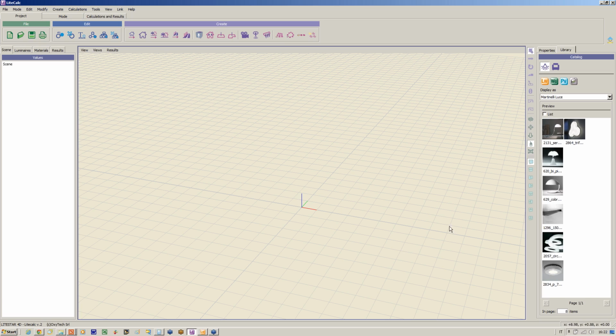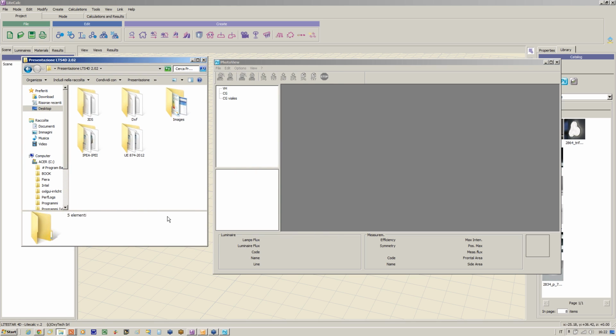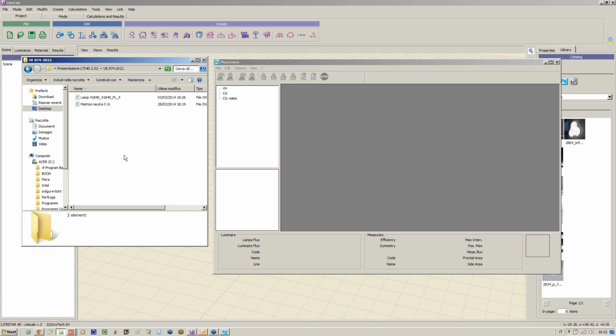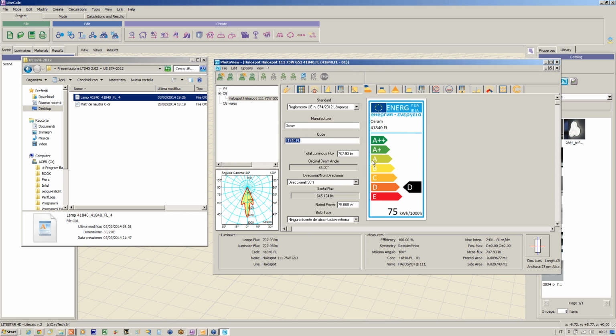So let's now start with the photo view. And let's now analyze how we manage the new label for the energy efficiency of lamps and luminaires. So let's say that we open our folder. Through here, we select a lamp. We drag and drop. The info section will be displayed once the photometry is uploaded. We select energy efficiency over here, and the label about the lamp will appear.